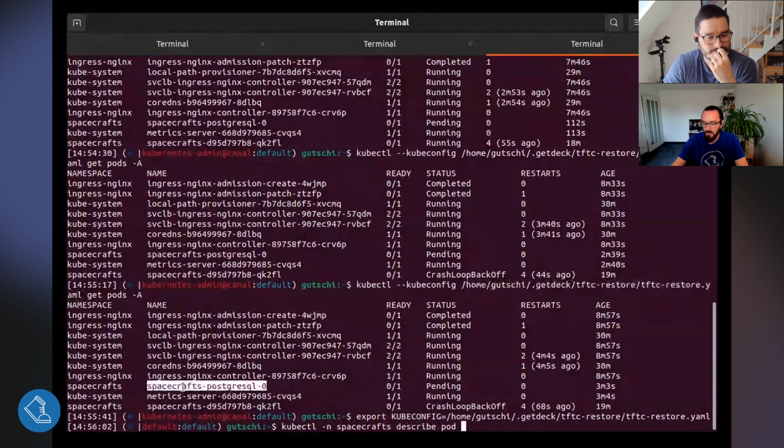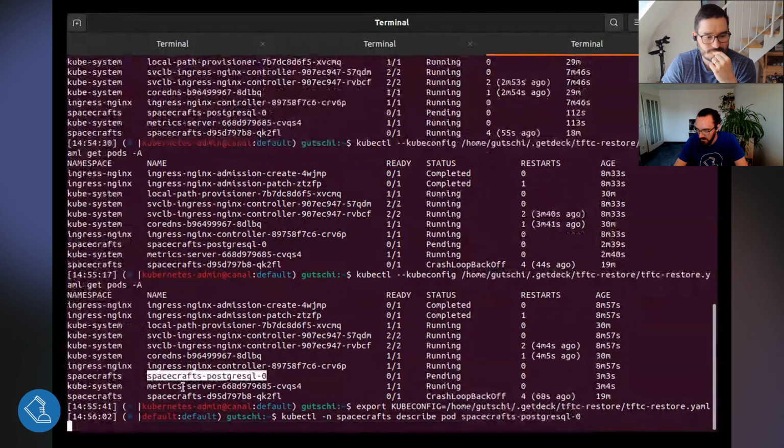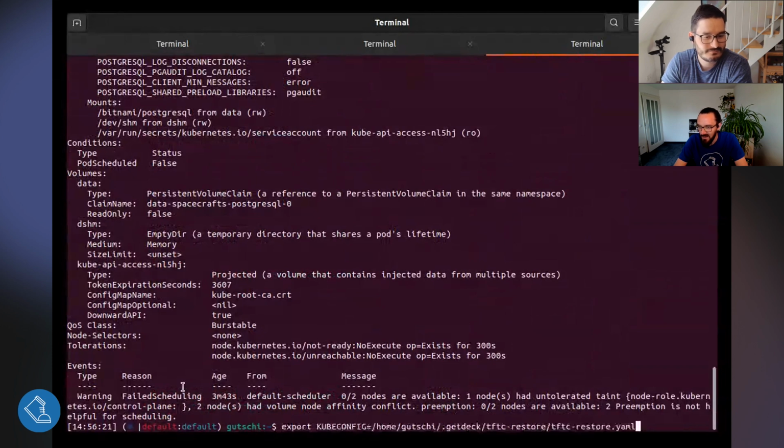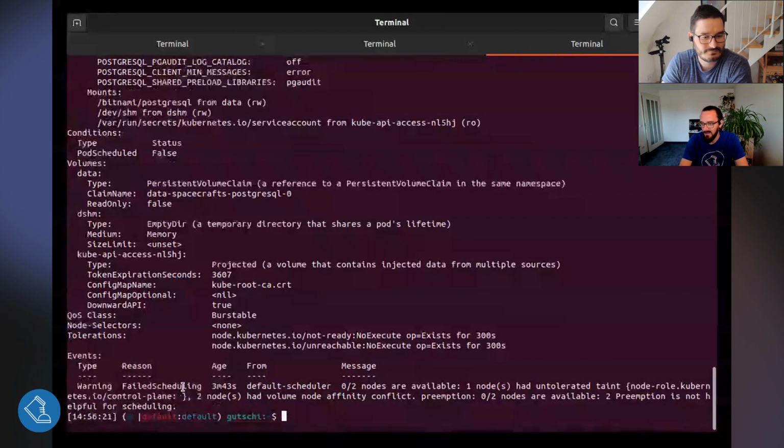Describe this pod. You will seem to have a volume node affinity conflict. So I'm not quite sure what is going on in there. This is a setup where you can be lucky or unlucky. I think you did this demonstration quite a few times already, and it always worked. It's too bad that we're seeing this issue here right now.